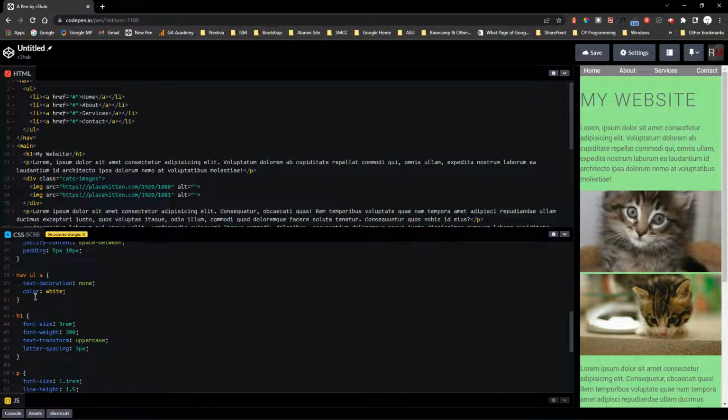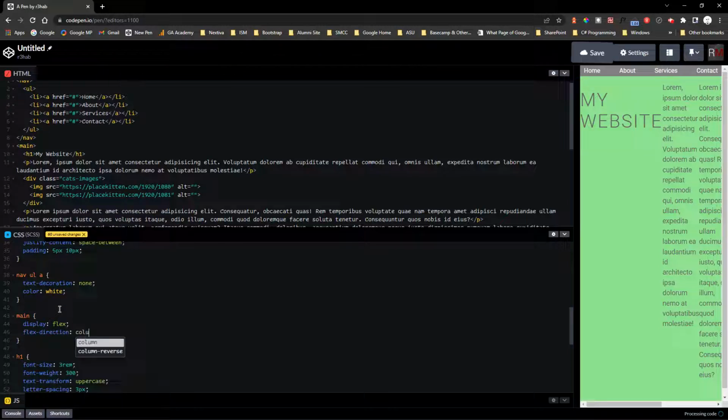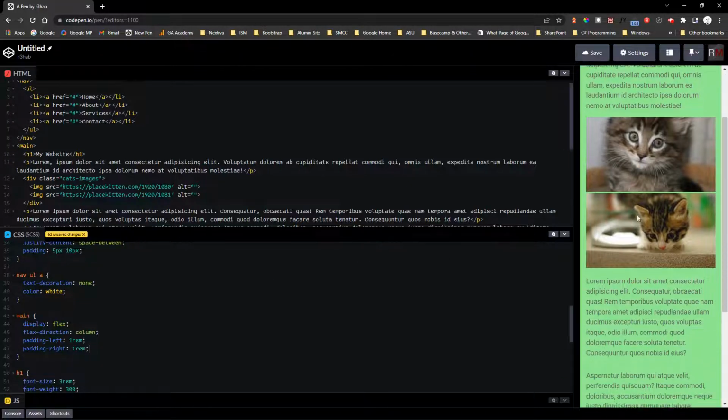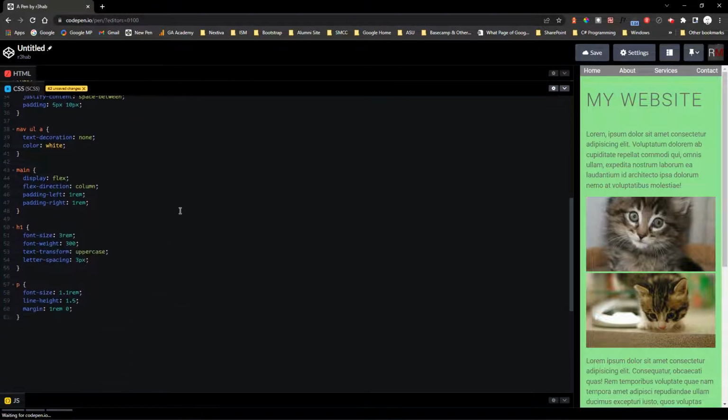Something else we forgot in here was to assign some styles to the main. So main, this will set the entire main to display flex. We'll set the flex direction column, and we're going to set padding left of 1 rem, padding right 1 rem. All right, and that will bring it in a little bit on either side. Okay, so basically these are our mobile styles here.